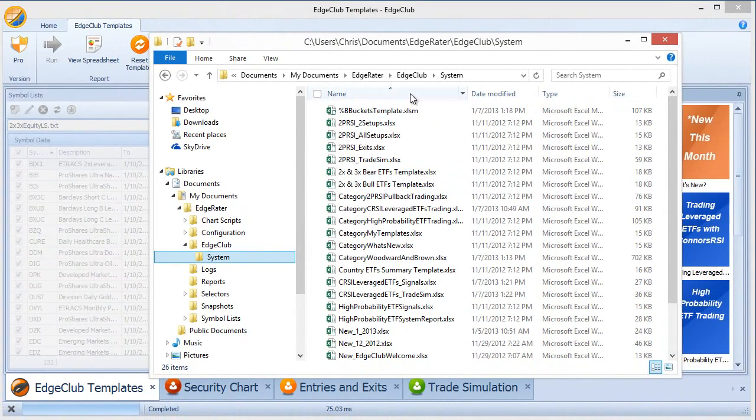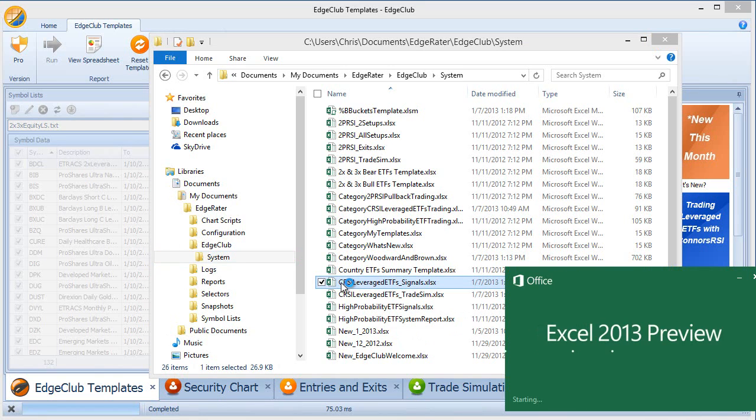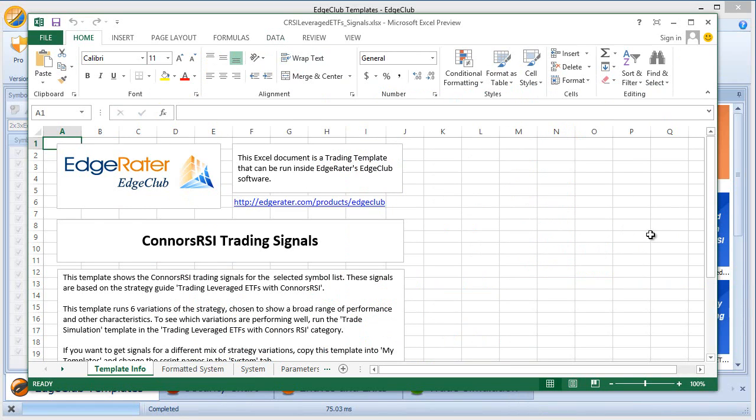And you can sort of tell which template is which by the name of the template, but if it's not immediately clear, you can always open it up in Excel. So let me look at the template called CRSI Leveraged ETFs Signals, and if I open this up within Excel, you can see that this template is actually the Connors RSI Trading Signals template.